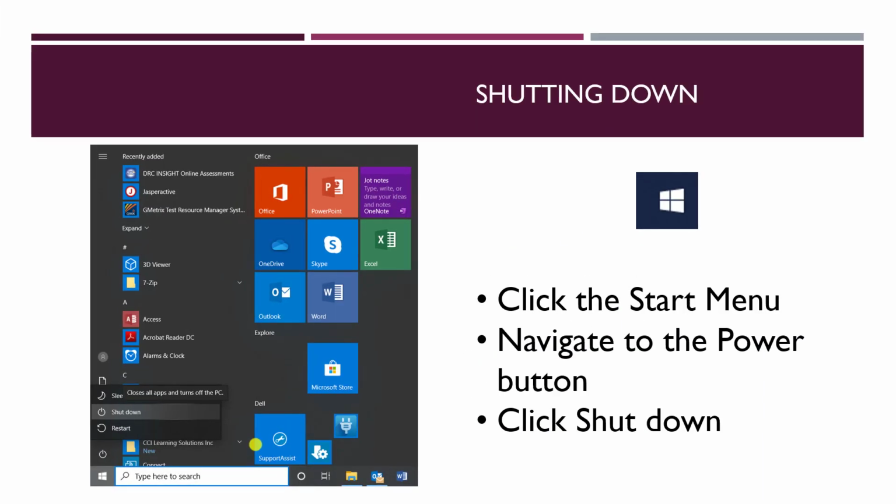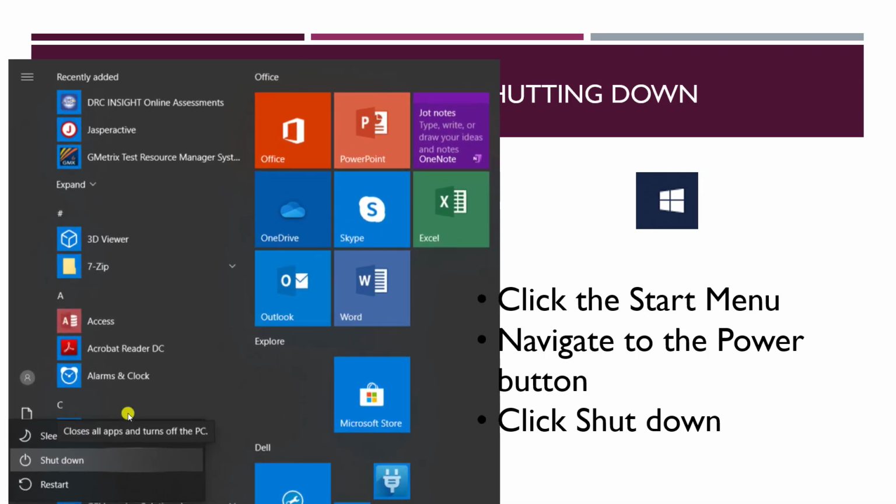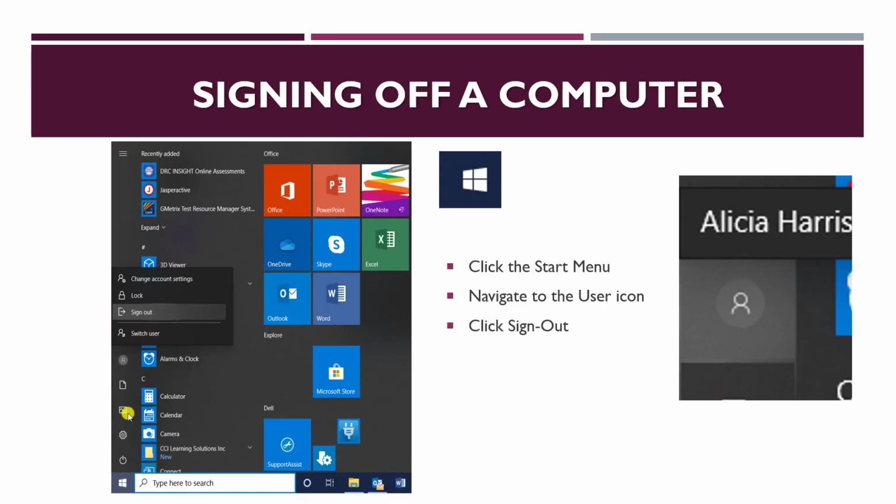Shutting down your computer. Typically, the correct way of shutting down your computer is to click on the Start menu, then click on the universal sign for power or shut down. Signing off of a computer is typically the same. You would click on your Start menu, and then you would click on your person icon, and then click Sign Out.